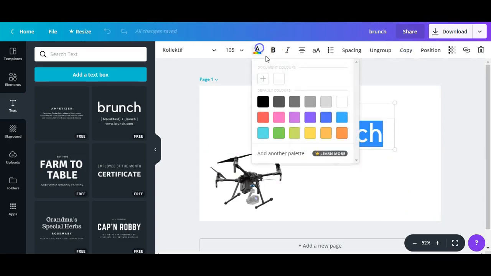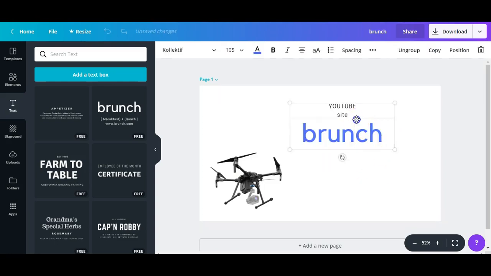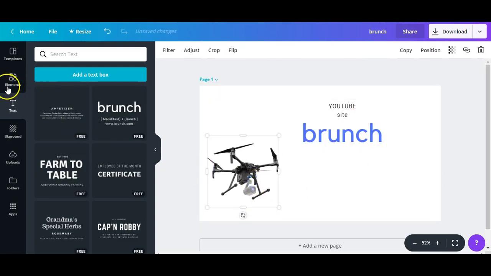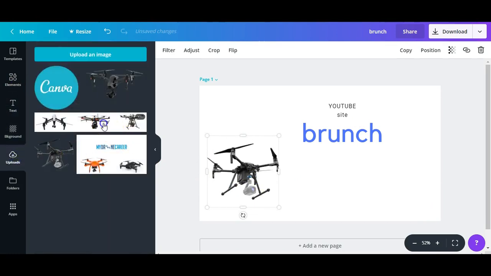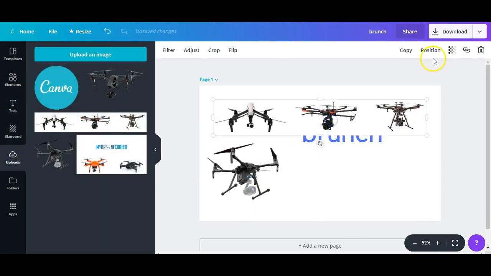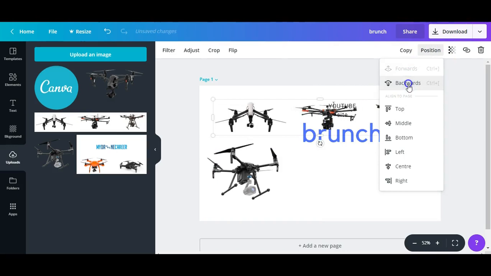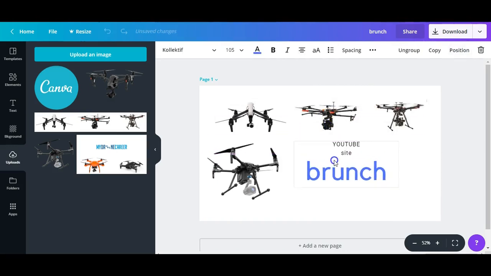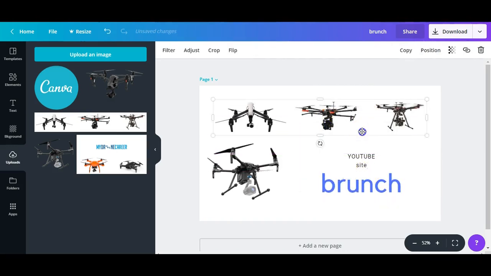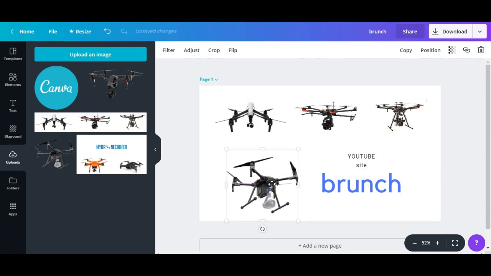Want to change the colour, you do that very quickly. You can also put in more images. So let's try some more drones. And if we want to put these at the back behind the text, we can do that very quickly. So Canva is very powerful, very quick, ideal for creating thumbnails, any graphic design.